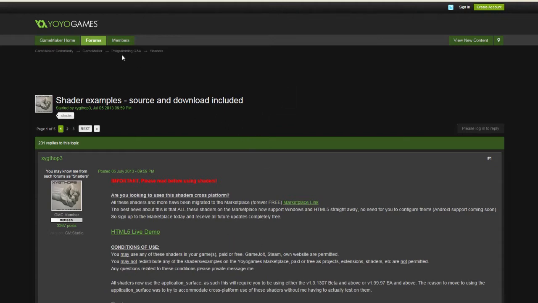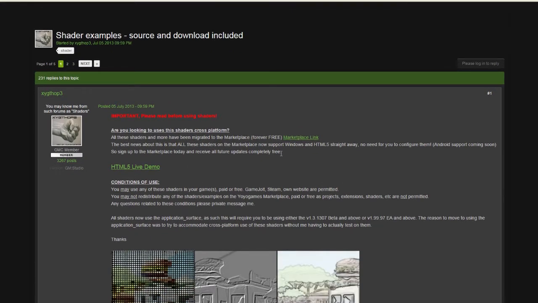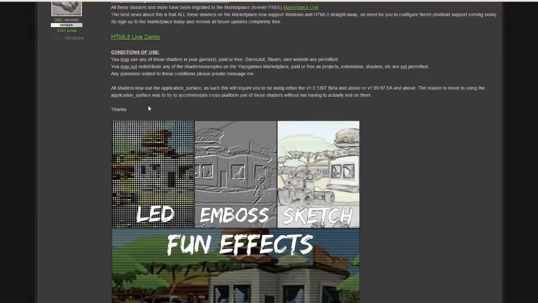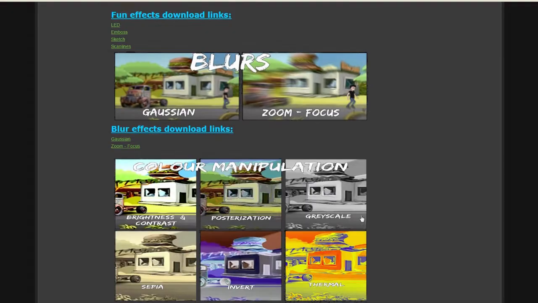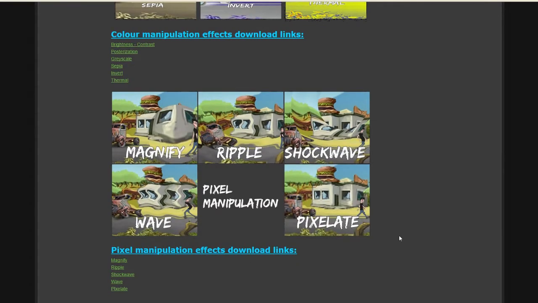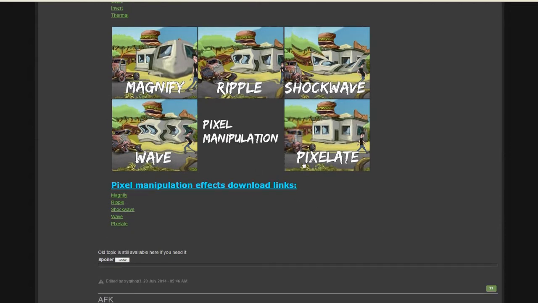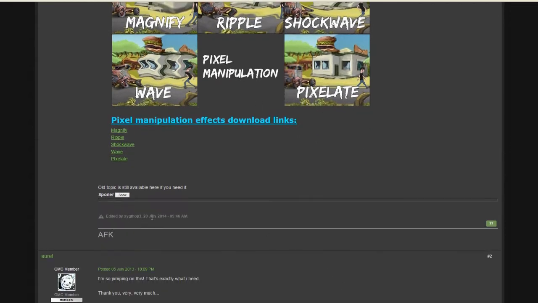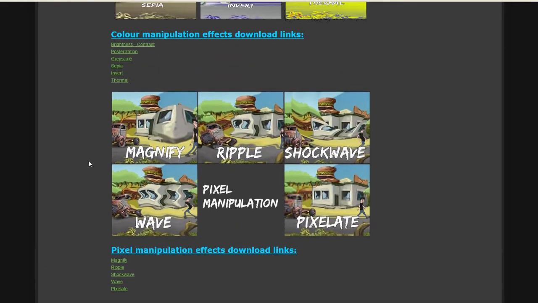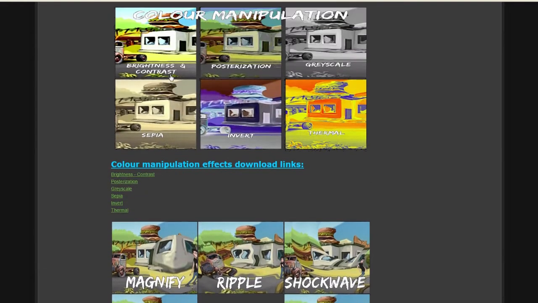So what I did was I found these three shader examples. I will link them in the description of the video. And as you can see, there are all these different great looking shaders. What a shader pretty much is, is a piece of code that can write directly to your graphic card so that you can make really nice looking effects and stuff.